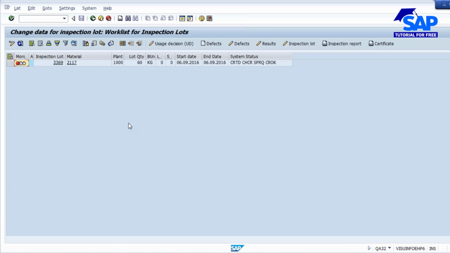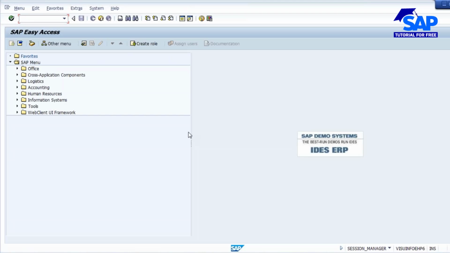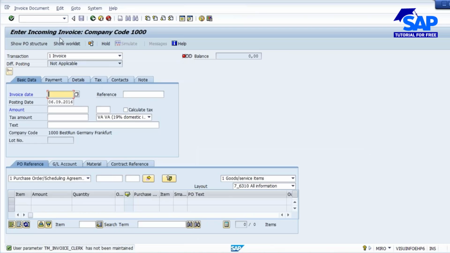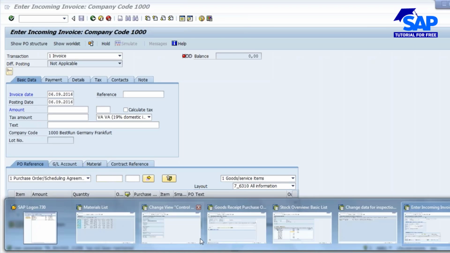Now when I am trying to make the payment to the vendor, it will not allow. So when I am doing the invoice verification, this is an MM transaction, MIRO. I don't know how many people are from your MM consultants. When you do the incoming invoice, the system will block it. So I'll enter the invoice date, and what is my PO number?